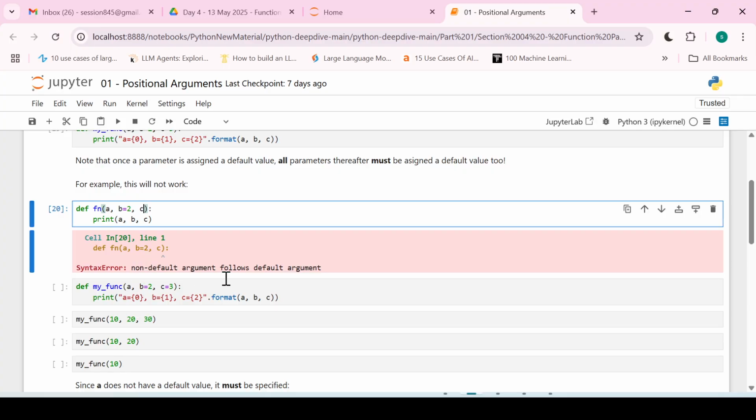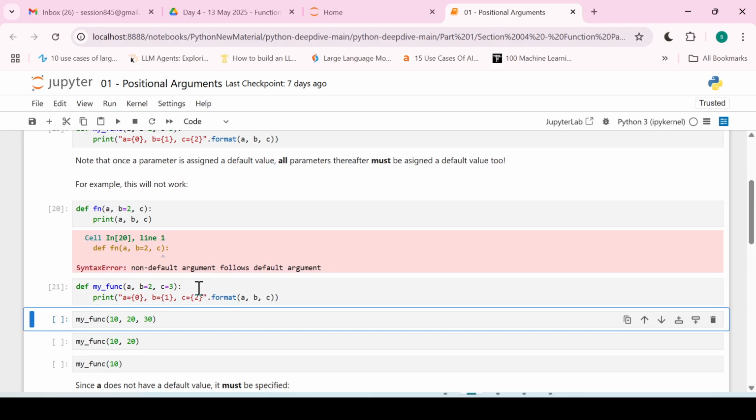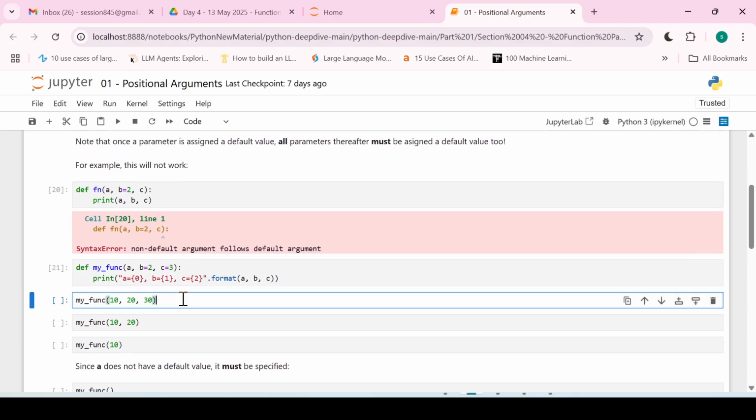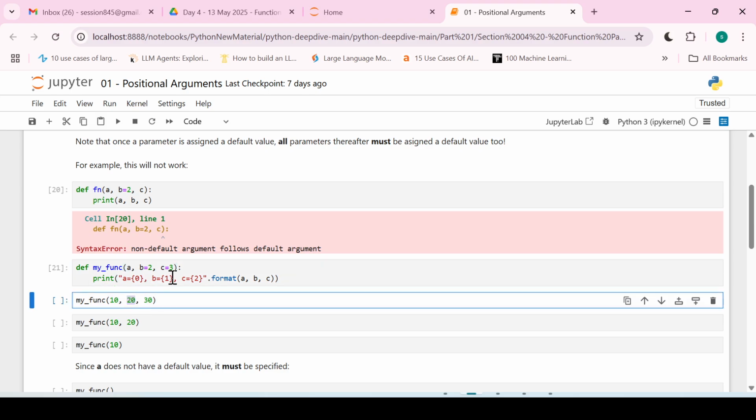So here this will work because we have given the default value for b, and for c also we have given the default value, which is 3. Now to call the function, here we are calling myfunc. This 10 is used for a, 20 is used for b, and 30 is used for c. Here we have these two default values, b and c. But if, when you call the function, you pass any value for b and c, that value will be overwritten.